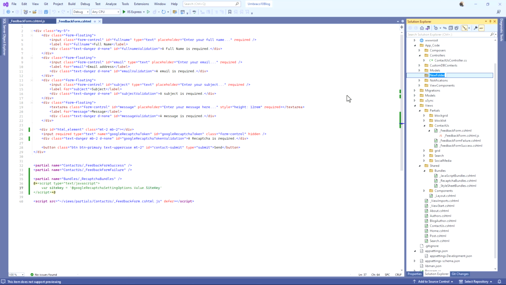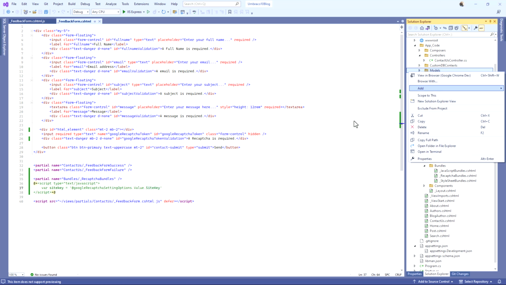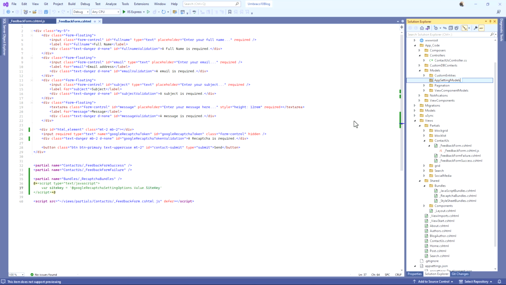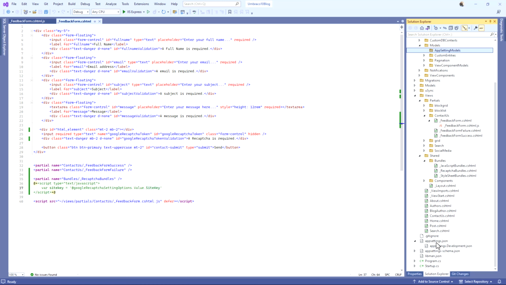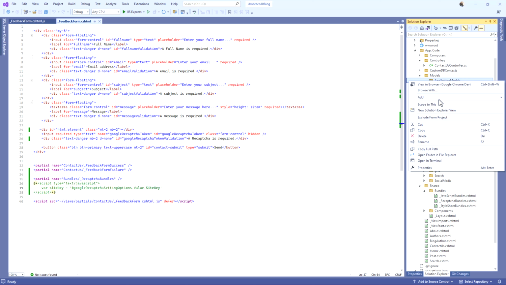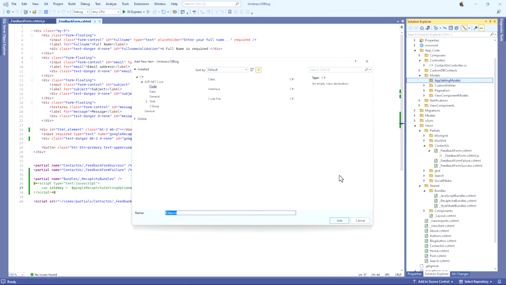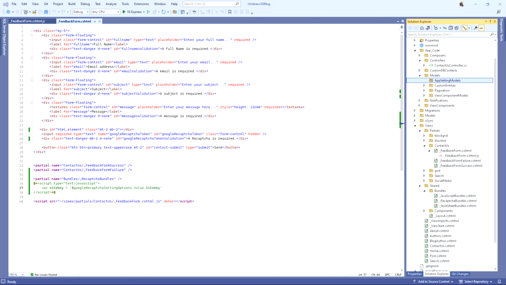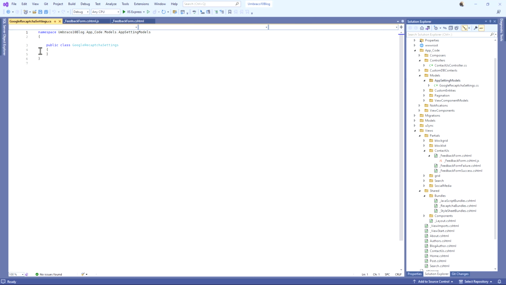Let's add it under the models, because that will be models. We add something called app settings model. Any things I want to get from that app settings, I'll create subclasses in this one and call that data. So here I need to create a class. This class will contain my Google Recaptcha. We will store it here to use the IOption with it. So that's it here.